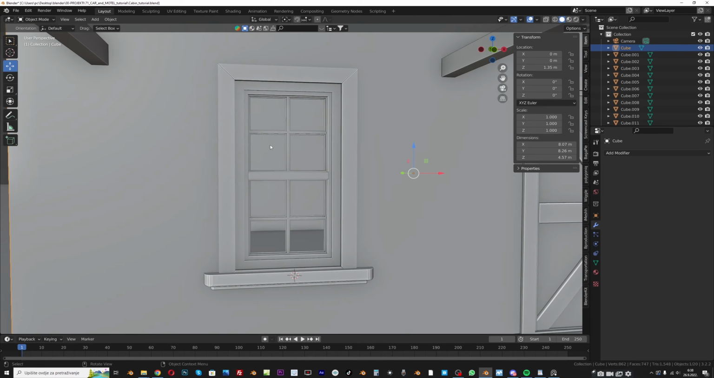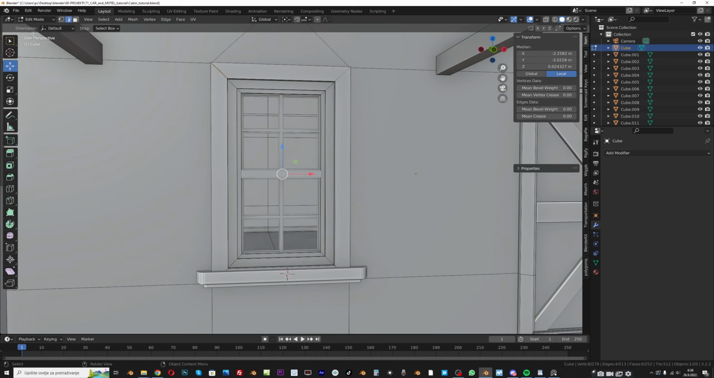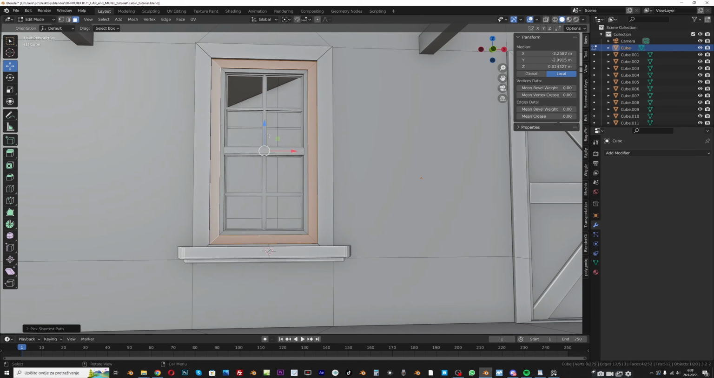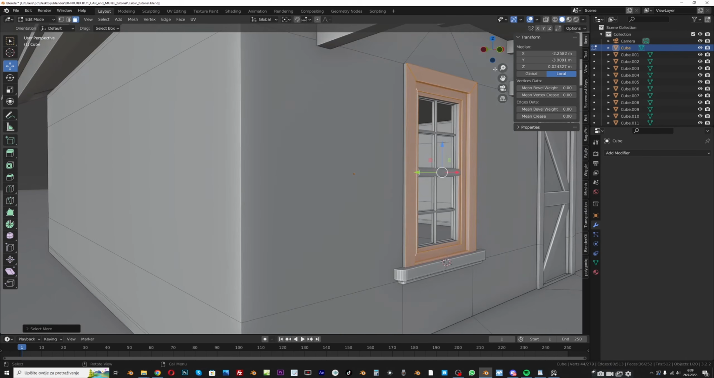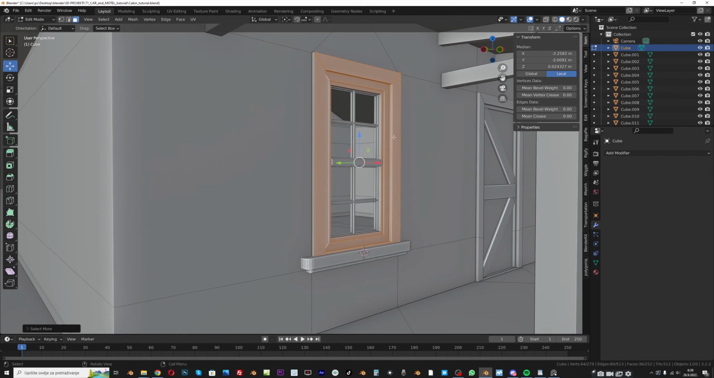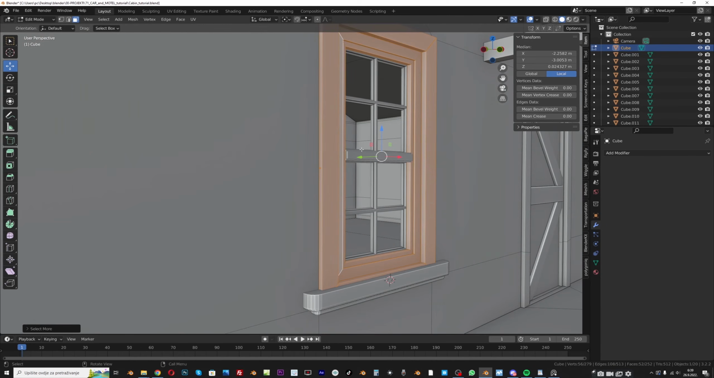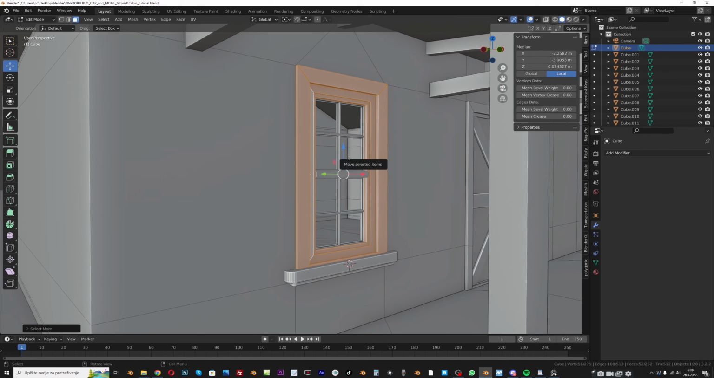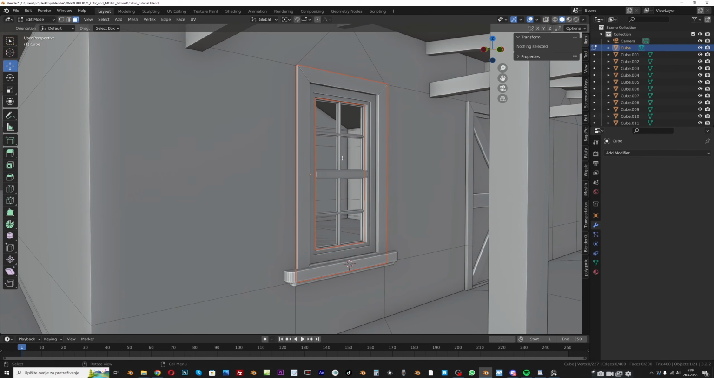window frame. So I will go to edit mode and I will select this part here, these 4 faces, and if I go with Control numpad plus, I can expand selection. Okay, and now I select all this window frame and I can press P to separate by selection.